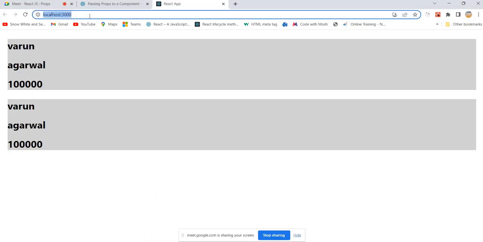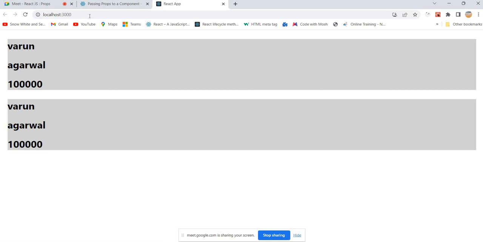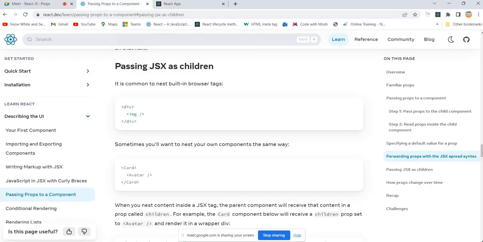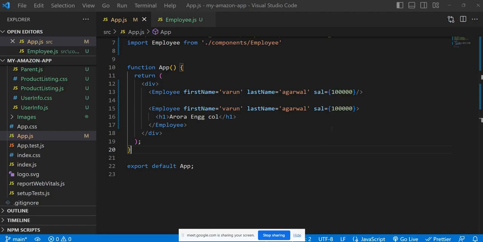Refresh. It's not displaying, right? I think we have to provide some reference. Okay, that's because, observe carefully, we are passing JSX as children, but at the end of the day, it will get as a prop only.